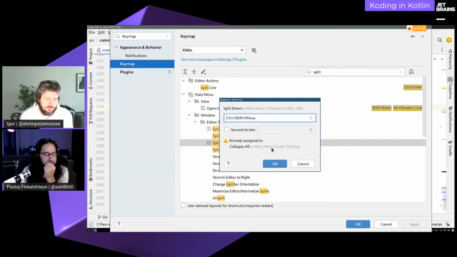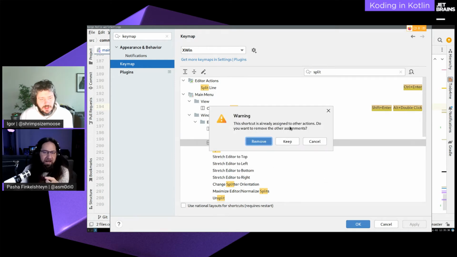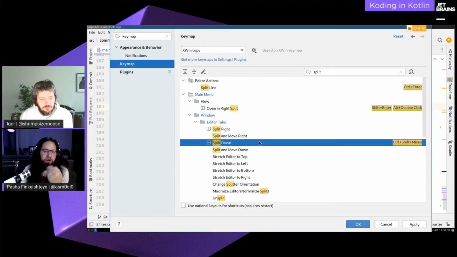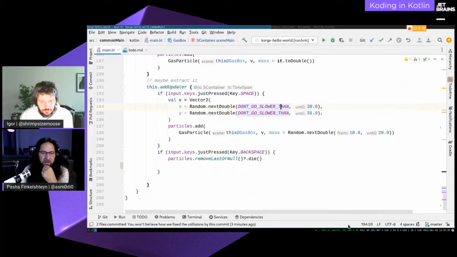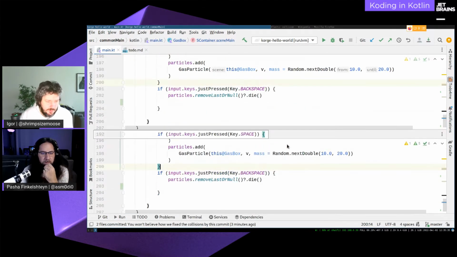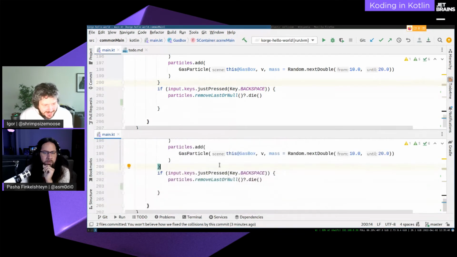What would happen if I do this? Would it override this one? Let's try to click OK. I think it will propose you to overwrite. Yeah, right. It proposes you to remove the old shortcut. Okay, now at least it is convenient.